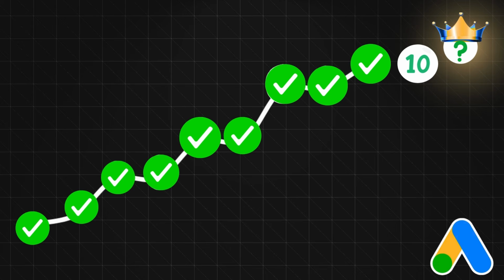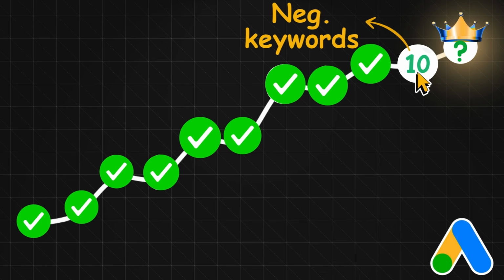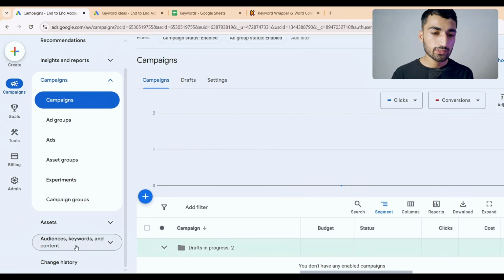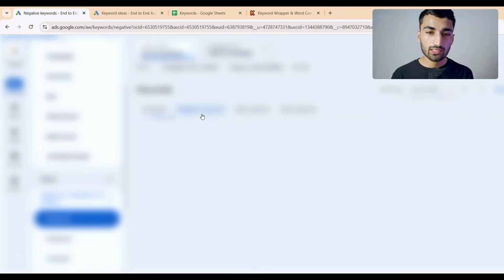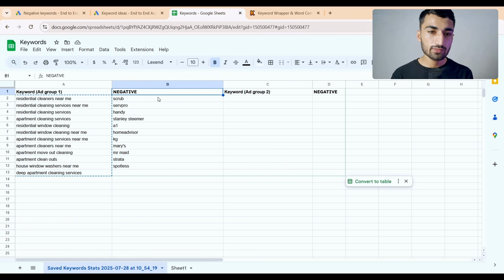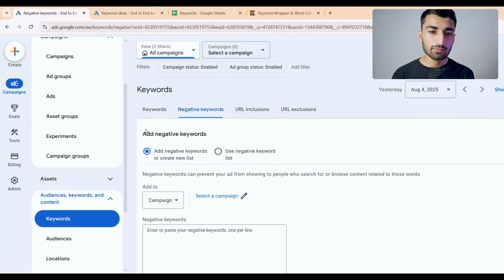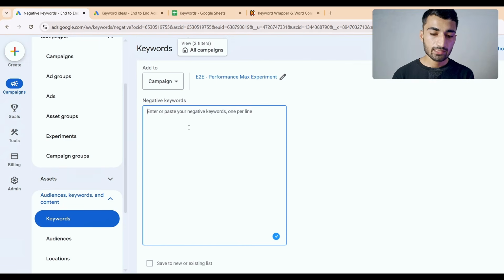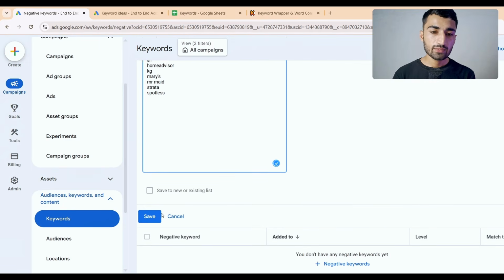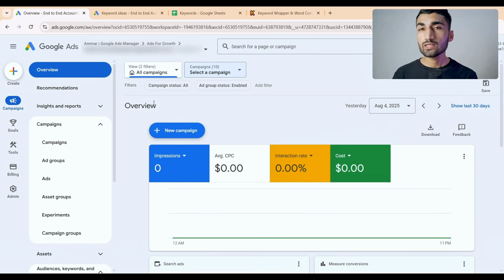Now after publishing this campaign, you can add some negative keywords here. So you need to go to your keyword section, click on it, go to negative keywords here, and then you need to go to your Google Sheet so you can copy all of them. Click on that plus sign, select the campaign from here, whichever we created, and then you can paste these keywords here and click save.